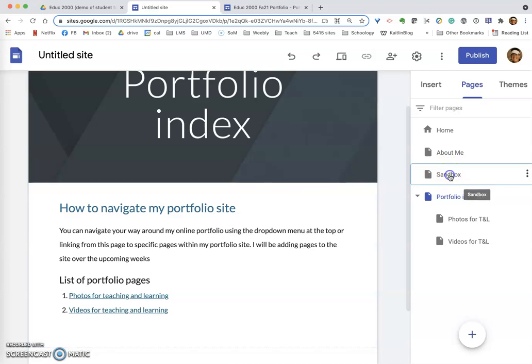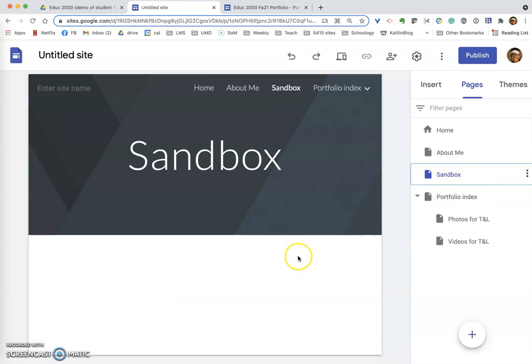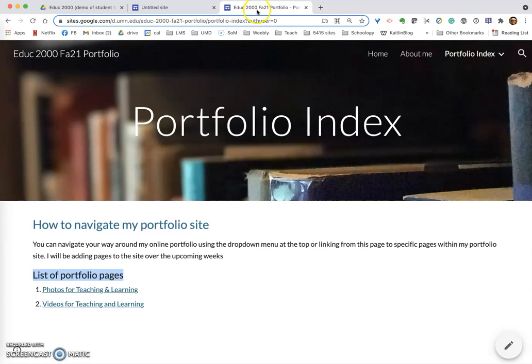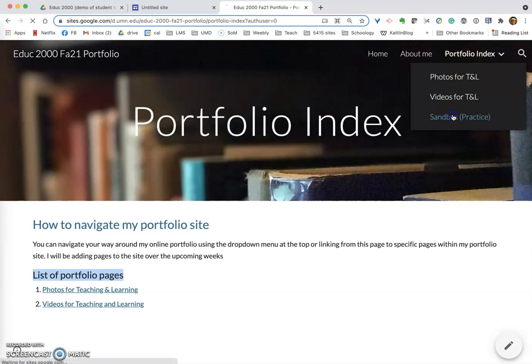And in your sandbox you will have a bunch of stuff that will look like this. Oops, let's go to my sandbox. Here we go.